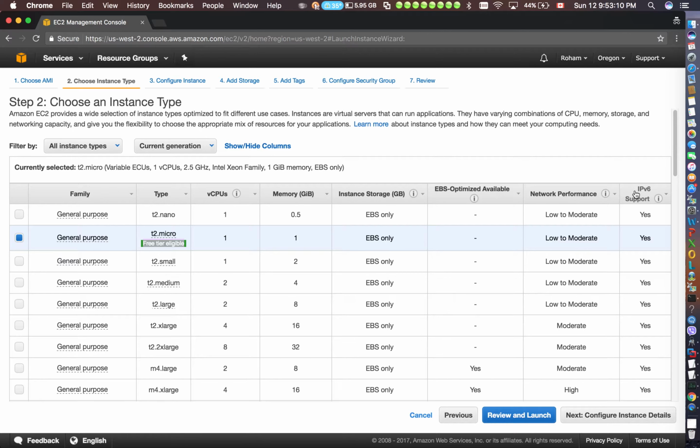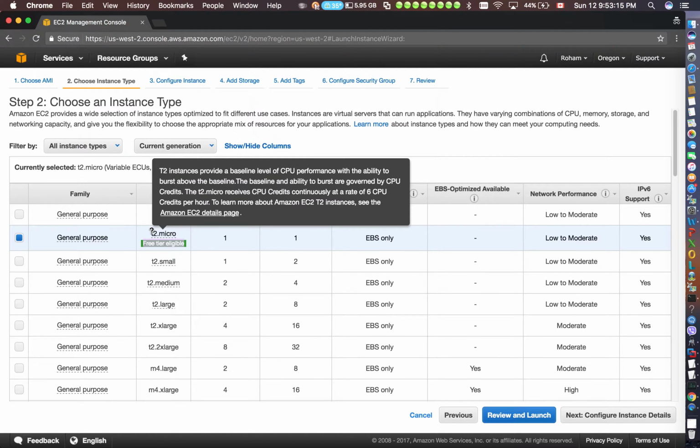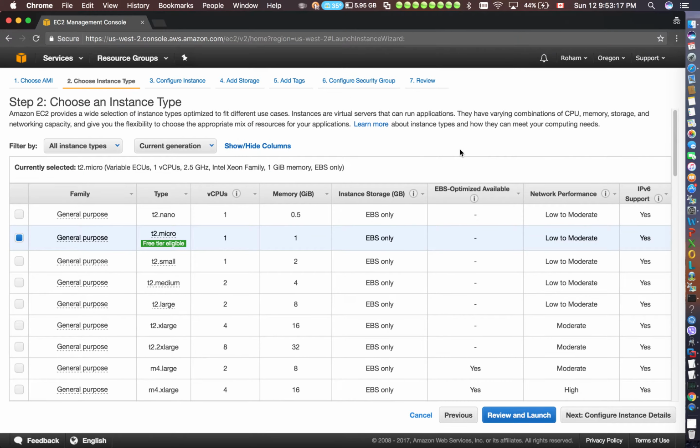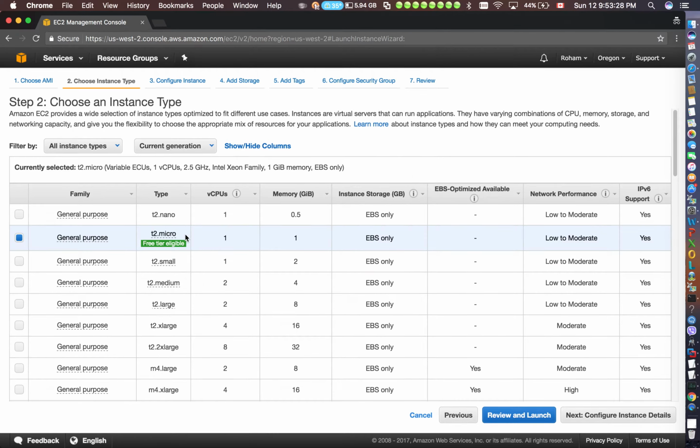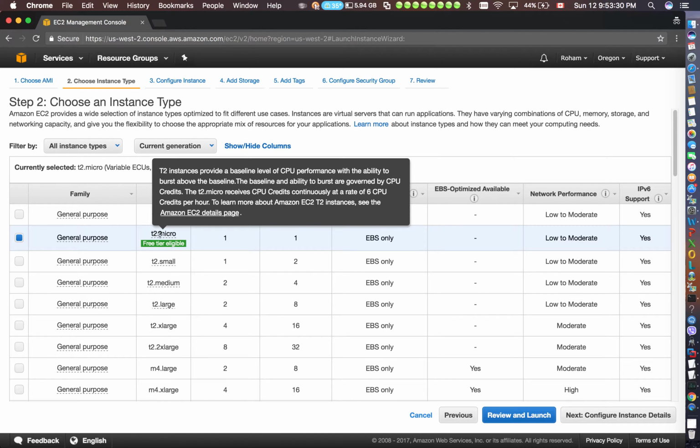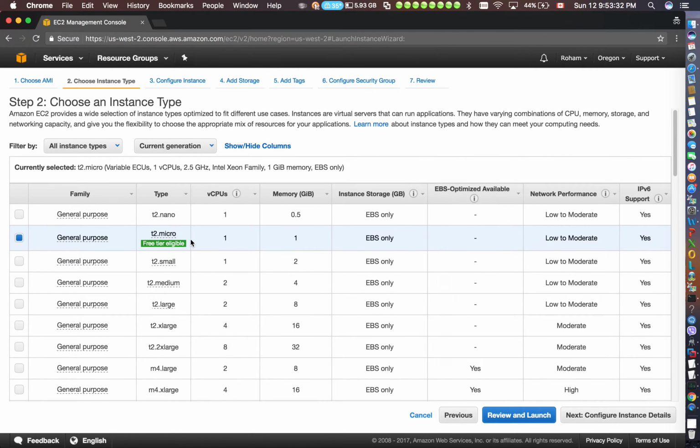So for now, choose t2.micro. And it will exactly tell you how many CPUs and memory it will allocate to your VM, okay? So for example, if you create an instance or a VM of type t2.micro, that means it will have one vCPU, virtual CPU, for the instance, and 1 gig of RAM.